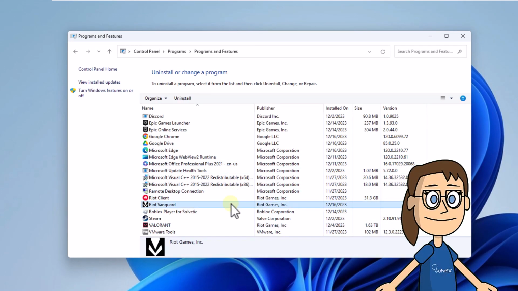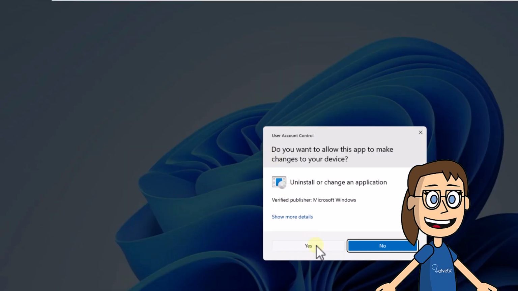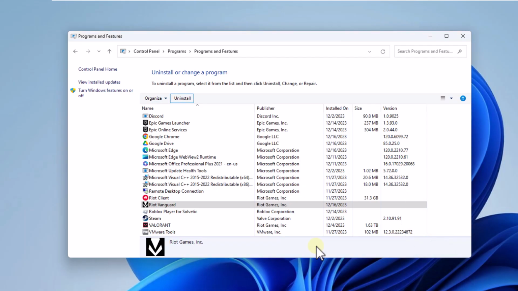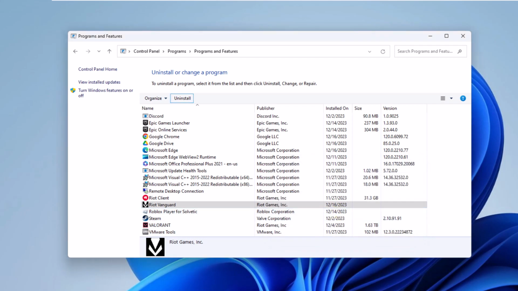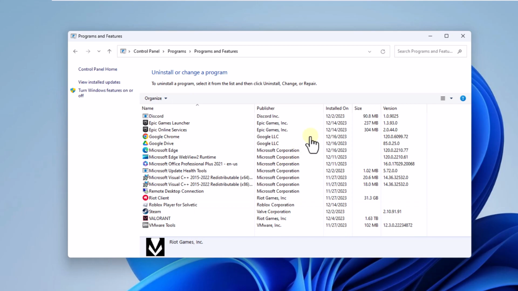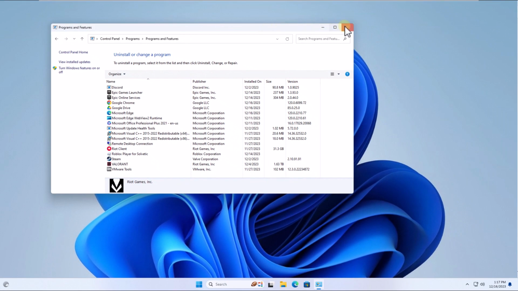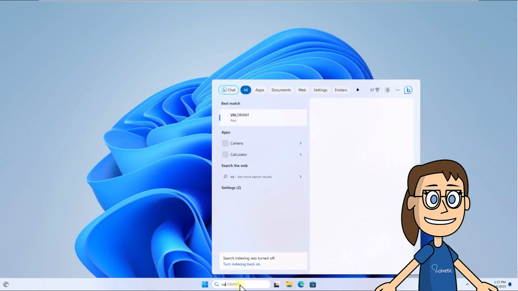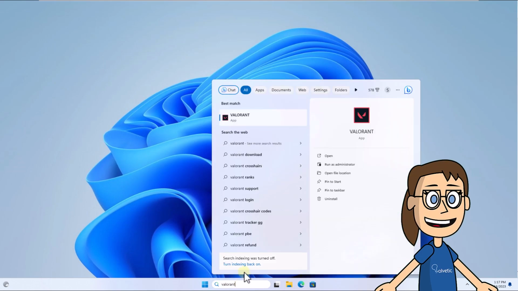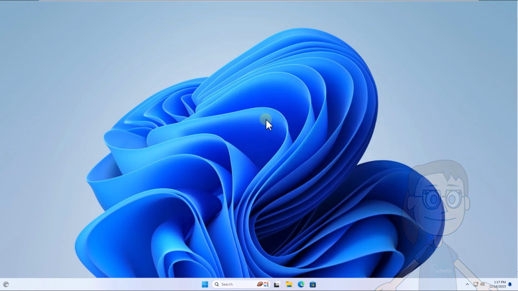After this, select Riot Vanguard. Click uninstall. Click yes to authorize and then click yes again to uninstall this program. Now enter Valorant in the search box. When you click on Valorant, after open, Valorant will be automatically downloaded.